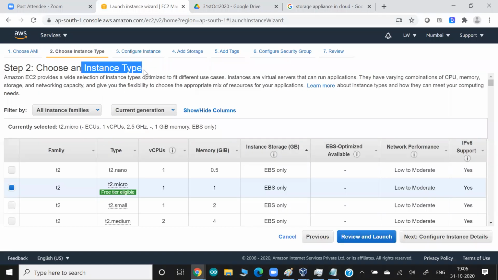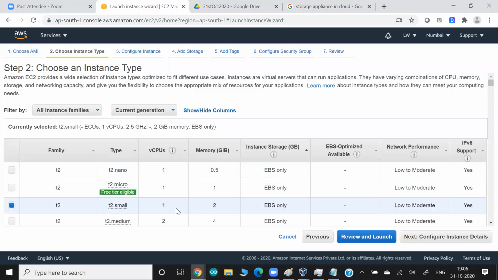They say if you use T2 nano or T2 small, I'll give you one CPU and 2 GB RAM. But the instance storage comes from EBS. It means you're going to install this OS on EBS storage, or on the network with iSCSI or fiber channel, whatever they use behind the scenes, and we'll get the storage from there or from the network.